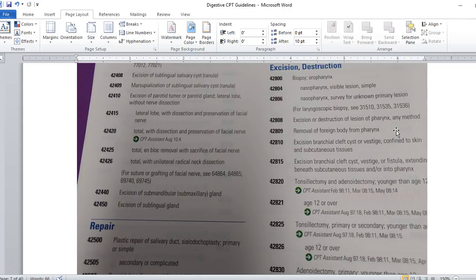And so again, we want to keep in mind that if there's a natural opening, we can always remove the foreign body from it. That's going to be the easiest way.